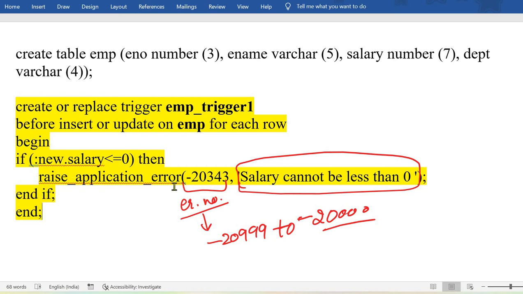Next, this is the built-in function raise_application_error, and what it will do, first of all, it will cancel the transaction and it will show this message after the user executes the transaction. Okay, and the transaction will not be executing and it will not be updating any record in the database. And this is the simple if condition.